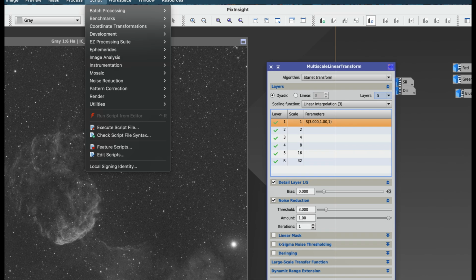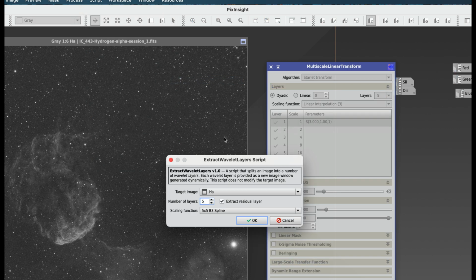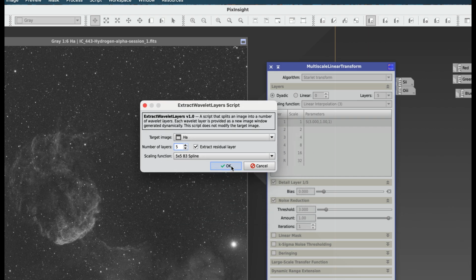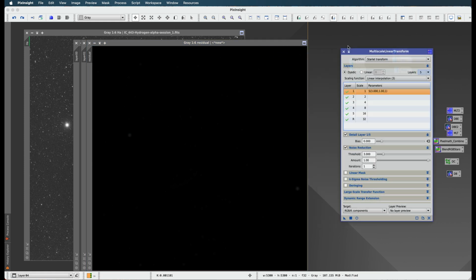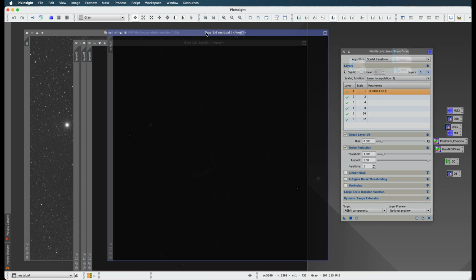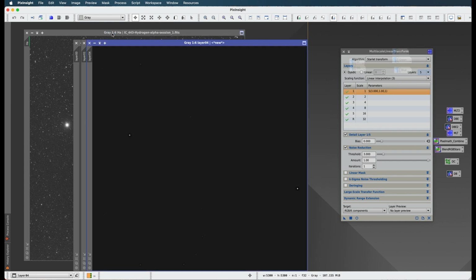So if you go to Script, Image Analysis, Extract Wavelet Layers, you're going to see exactly what we're applying noise reduction to. Okay, so I'm going to go through all these. Here we go. 5 layers right now. We have a residual layer right here, but we're not going to touch the residual layer, if I could say that correctly. So I'm just going to kill this, get rid of it. No residual layer, because we're not touching that.